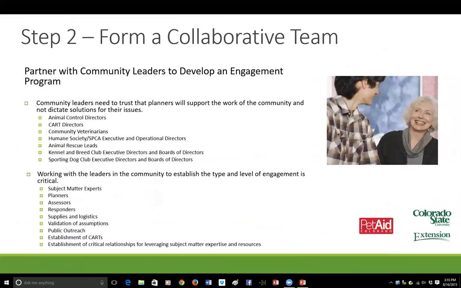Finally, your animal stakeholders and their organizations will help you determine who the leaders are in your community of animal stakeholders. Make sure you work closely with these leaders, as they are often influential in their communities and can be a great help to you as long as they are sure that you have their interests in mind. Community leaders need to trust that planners will support the work of the community and not dictate solutions for their individual issues. If you establish that trust and good relationship, they will absolutely be the key to assuring that you have the critical people, information, and resources you need to develop, write, and implement a successful animal disaster plan and response capability.